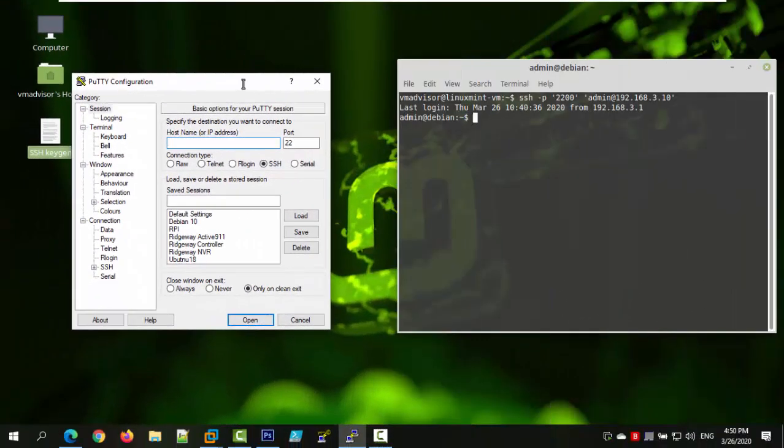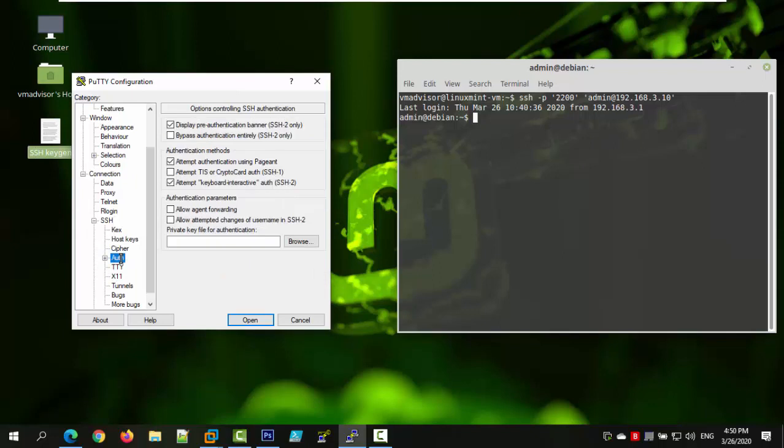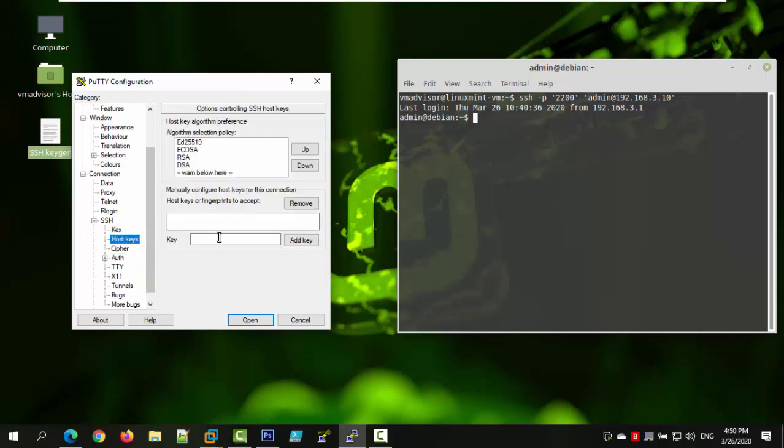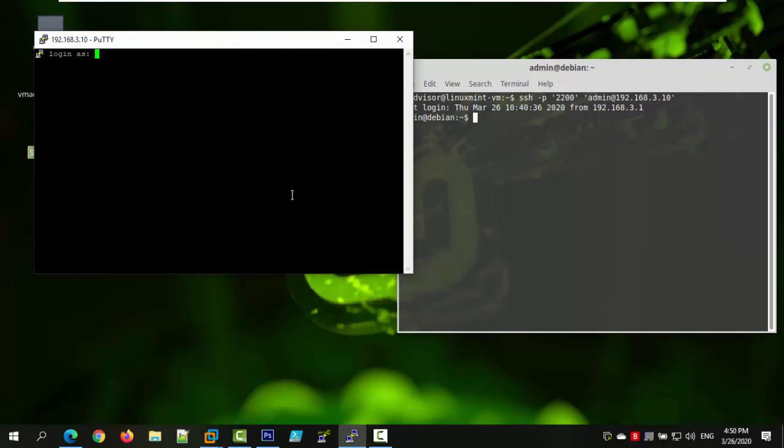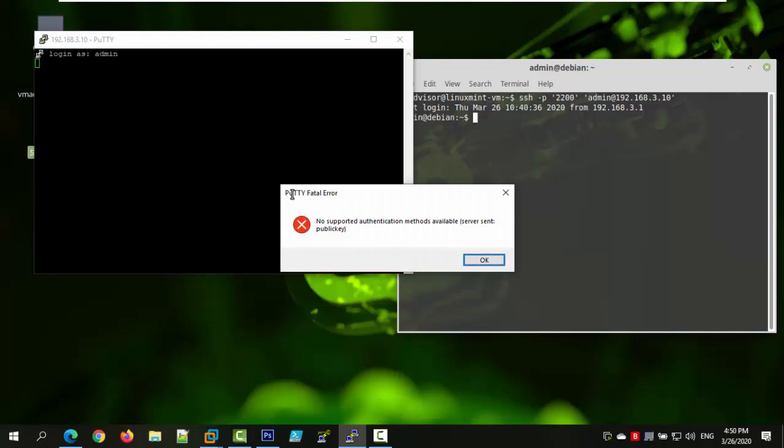Okay, as you can see here, I have PuTTY up and open, and let's try to see if we can get into it. Again, just to show everybody, I don't have any authorization keys put in, nothing installed, so this is as vanilla as we're going to get. We're going to click Open, log in as admin, and there we go. No supported authentication methods available. Server sent public key. What that means is that it doesn't have a public key or private key associated with this server on this terminal in Windows, so it's not going to let me onto the server.